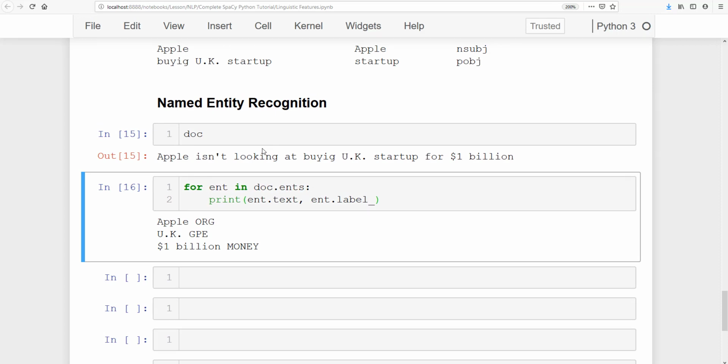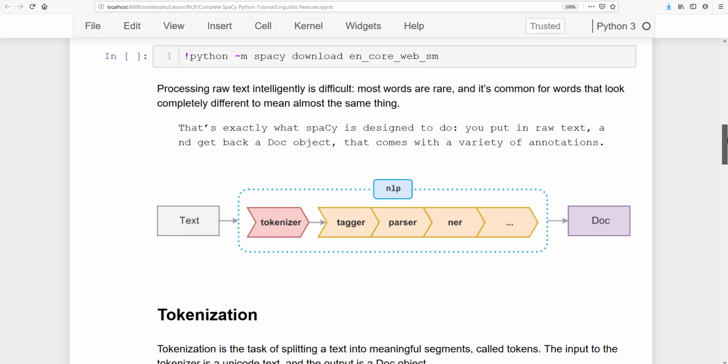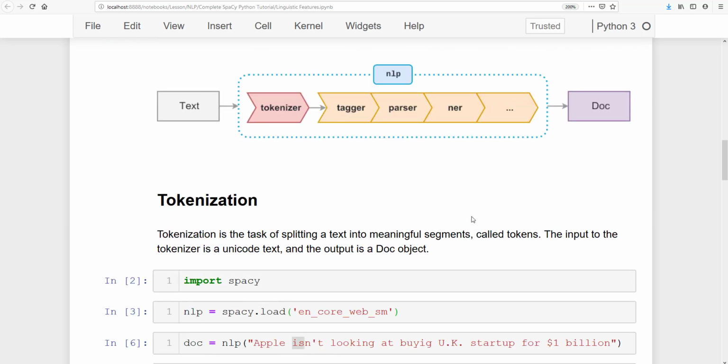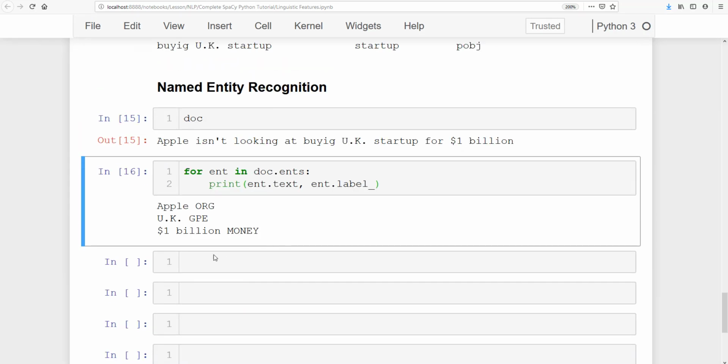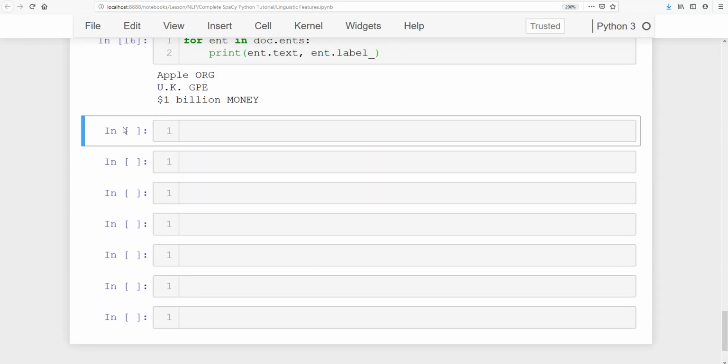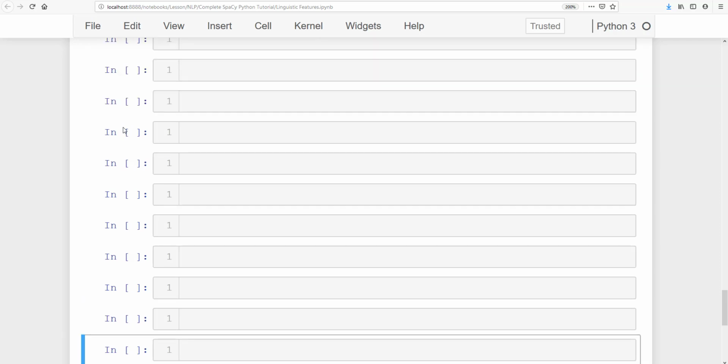For text classification, this named entity recognition is really very important. In the meantime, if I show you again this pipeline sequence, we have covered tokenization, tagging, parsing, and named entity recognition. Now I am going to tell you how you can do sentence segmentation. This will be the second last topic which we are going to cover today. But before that, let's add a few more cells here.